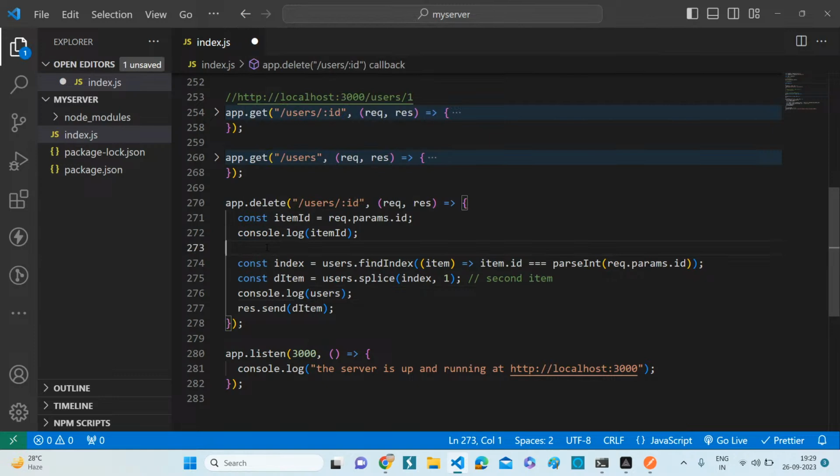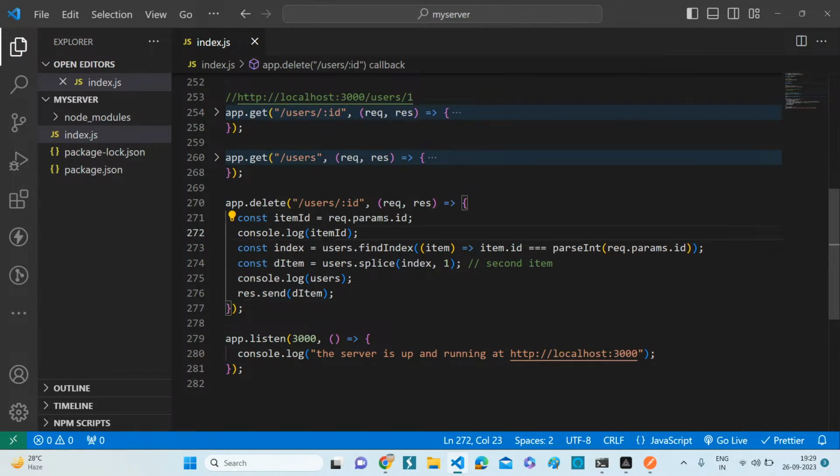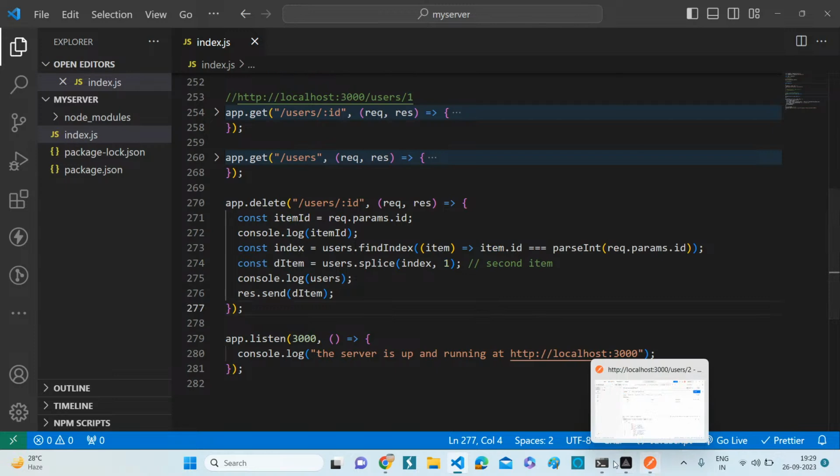Yes sir. So first we should find out the index number of that particular item in that array, then use a splice method and give the index number and how many items you want to delete, because here we want to delete only one item, so I have given one so that it will delete. So let's test it.